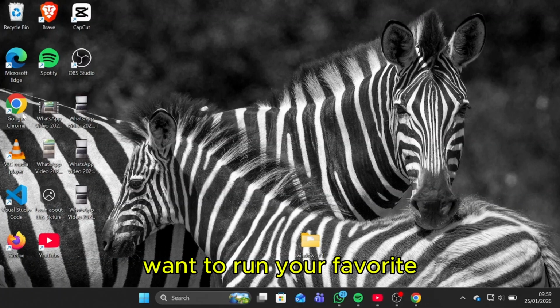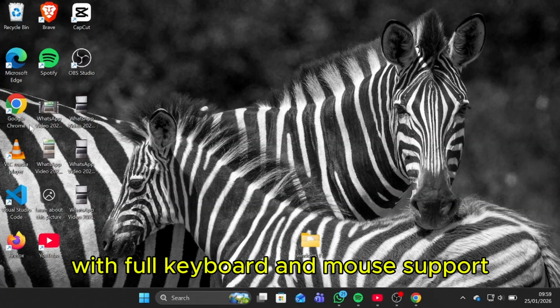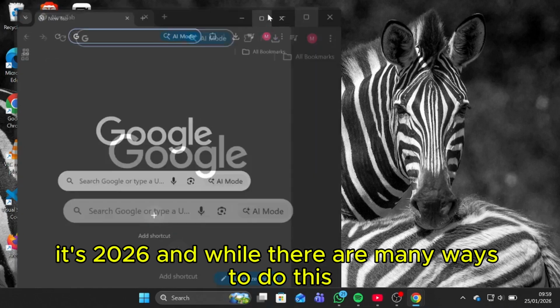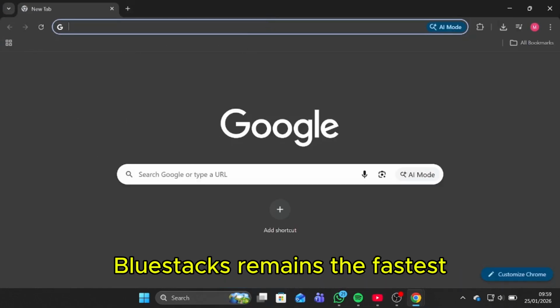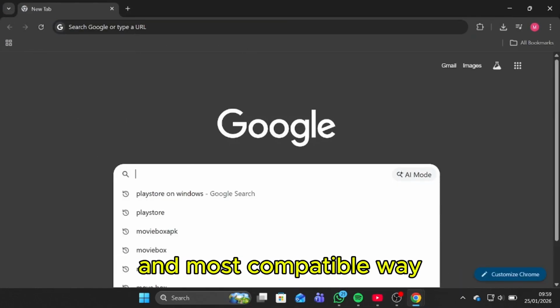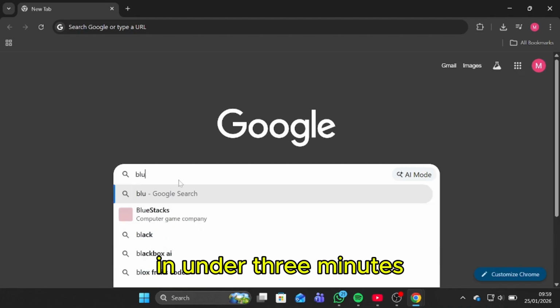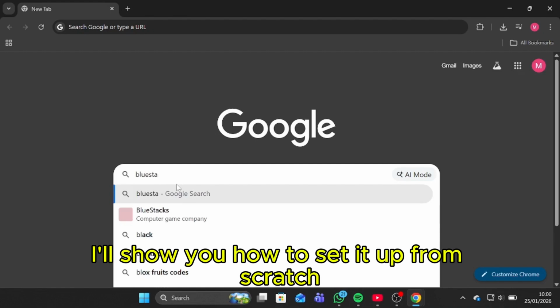Want to run your favorite Android apps and games on your PC with full keyboard and mouse support? It's 2026, and while there are many ways to do this, BlueStacks remains the fastest and most compatible way to get the full Google Play Store experience. In under 3 minutes, I'll show you how to set it up from scratch.